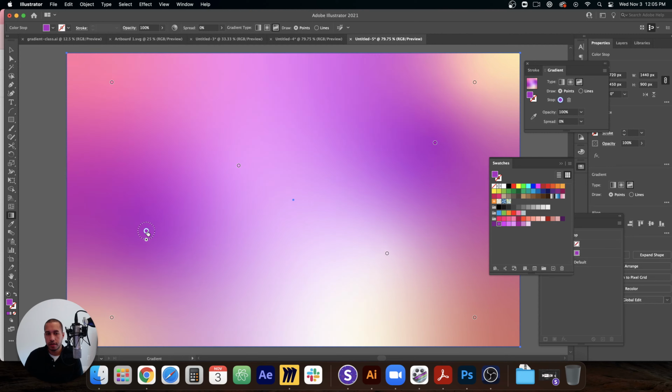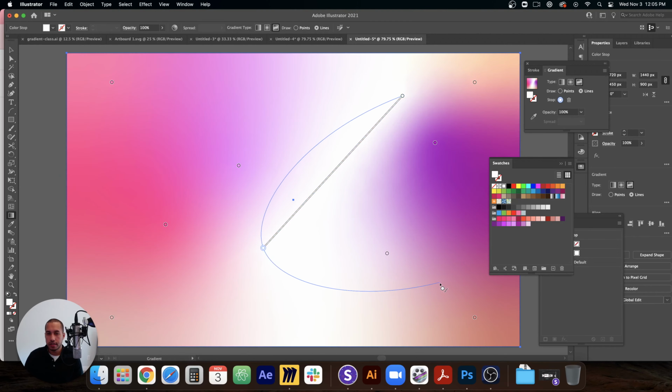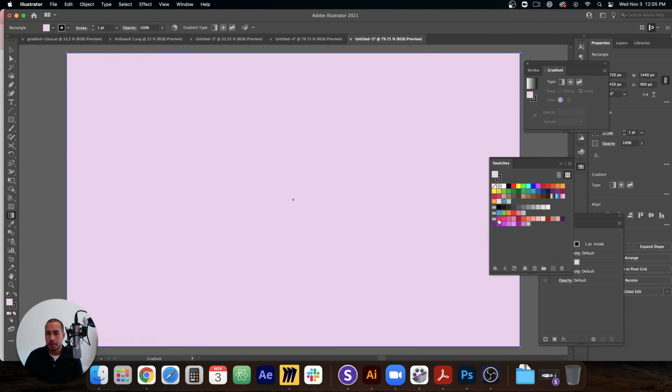Yeah, so we can get really out there with some really interesting gradients. I kind of like that. And something like that. You can also use the lines feature. So if I click on lines, I can draw a line for a gradient, something like that, and set it to a color.